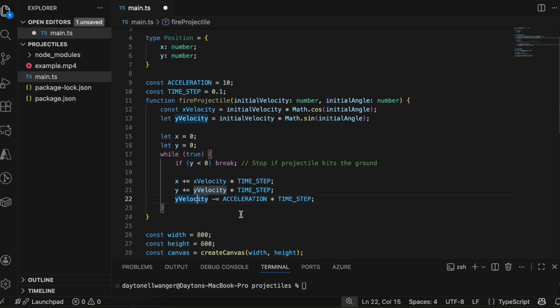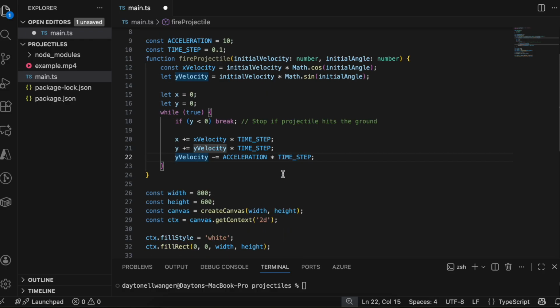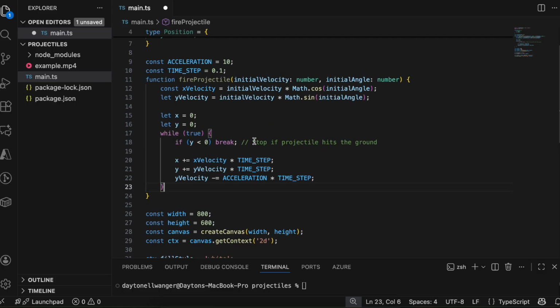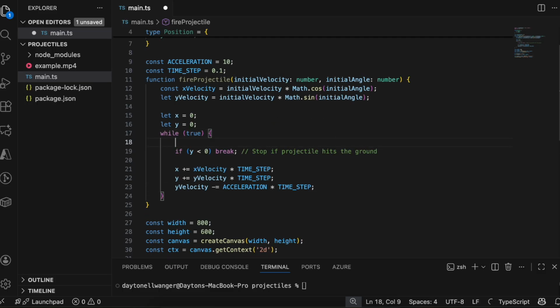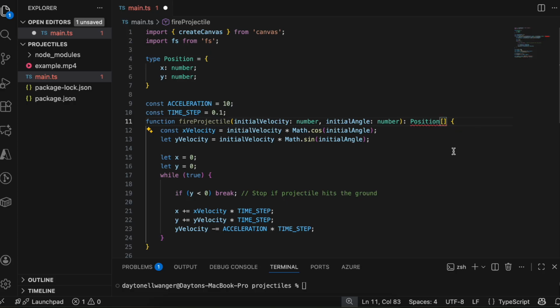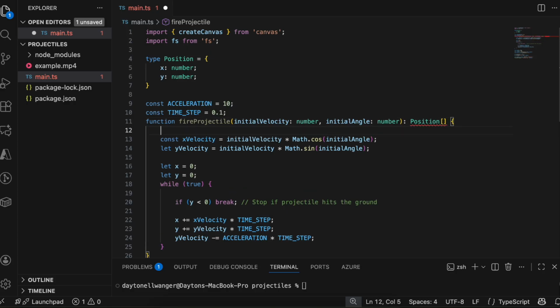And the only tricky part here is updating the y velocity. But it's not that tricky. This is the definition of acceleration. It's how much the velocity is changing. So we just take the acceleration and multiply by the time step, and that's how much the velocity has changed. So both these things are just definitional. Velocity is how much the position is changing, and acceleration is how much the velocity is changing. And I want this to return an array of positions, just how the projectile is moving through space.